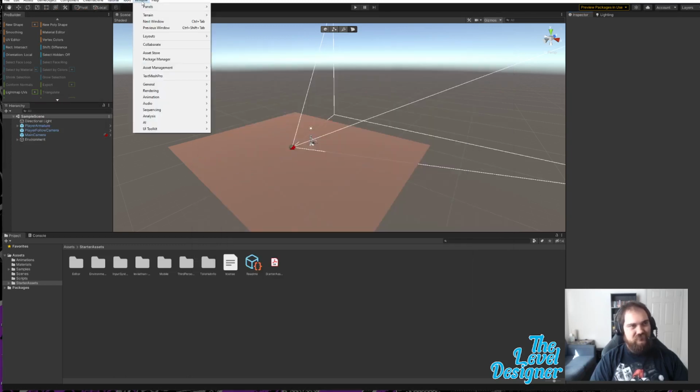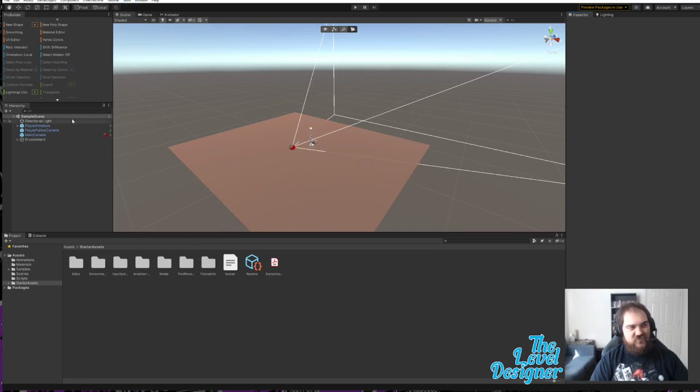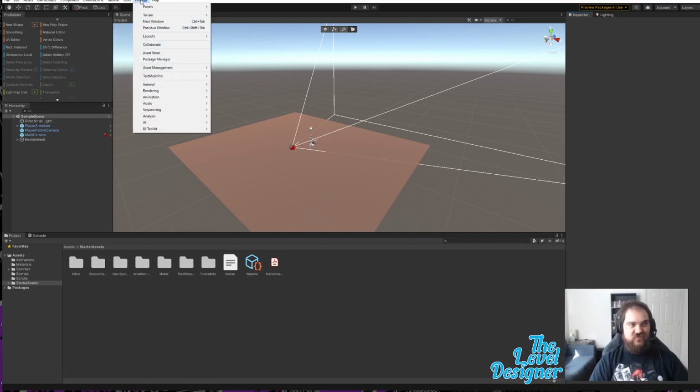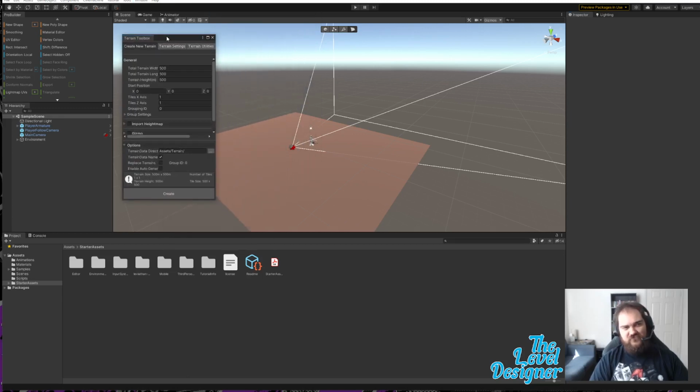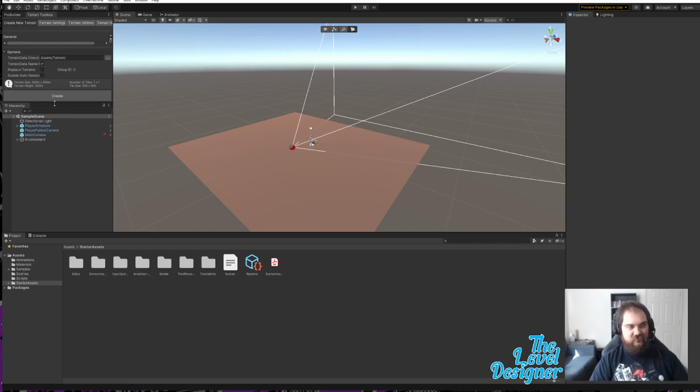So, with that in mind, there's a few things that we can do. To bring up the terrain tools, I'm going to go to Window, and you can see that there is a terrain toolbox here. If I open that, you have terrain tools right here. I'm going to dock this right next to ProBuilder.